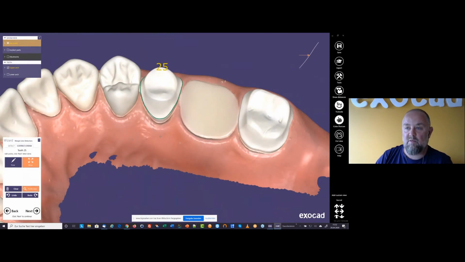You see on the top right of the screen a profile view, which you can enable or disable here with this button. It's a kind of cut view, which is placed exactly on the position of your cursor. And it might help you to find the best point or the best area to place the first point of your margin line detection.